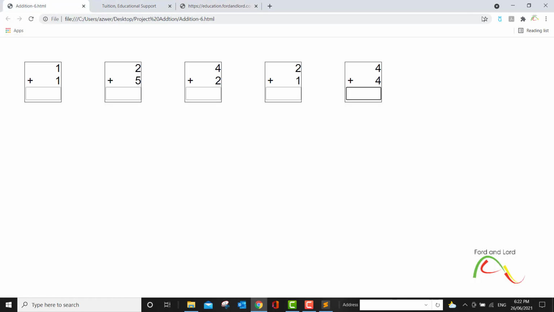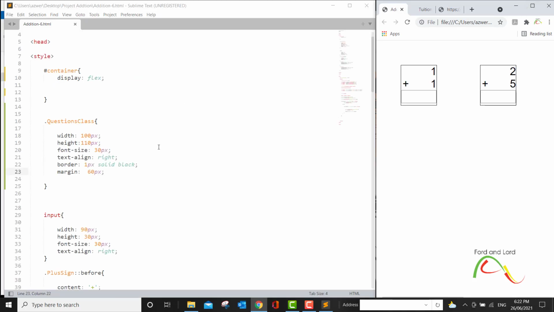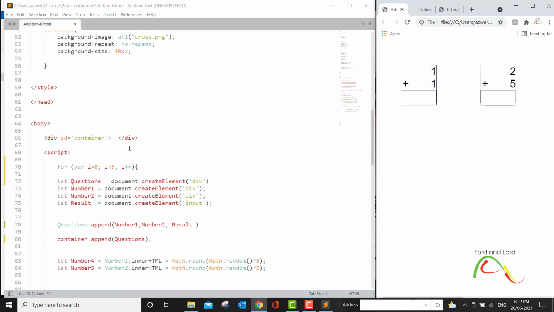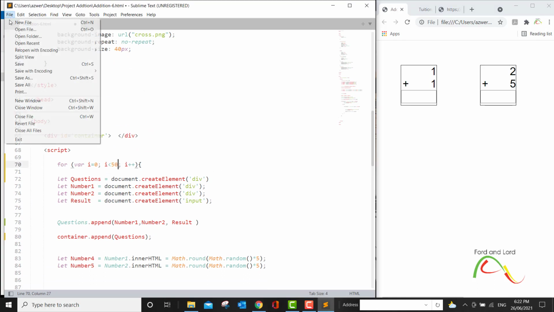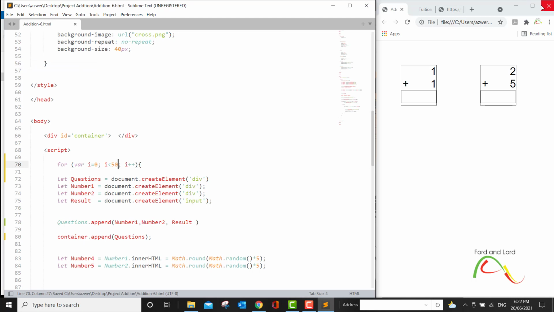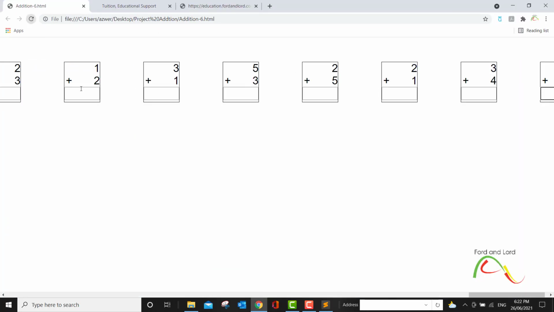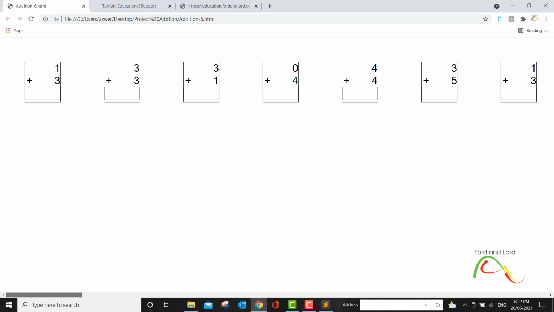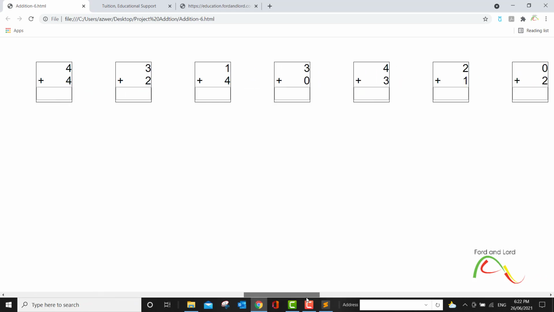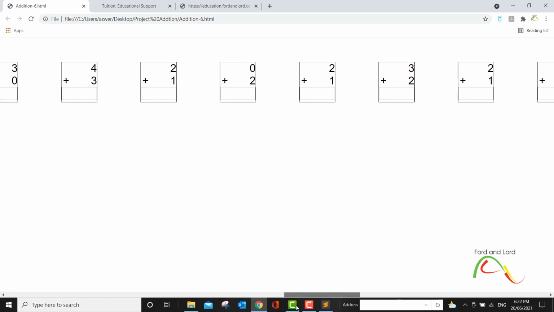If I go back, change the size of the browser, and I can now make, instead of 5 copies, I can make 50 copies. I can make the script run 50 times, save it, maximize it, refresh it, you'll notice that the questions are appearing 50 times in a single horizontal row, which is not what we want.